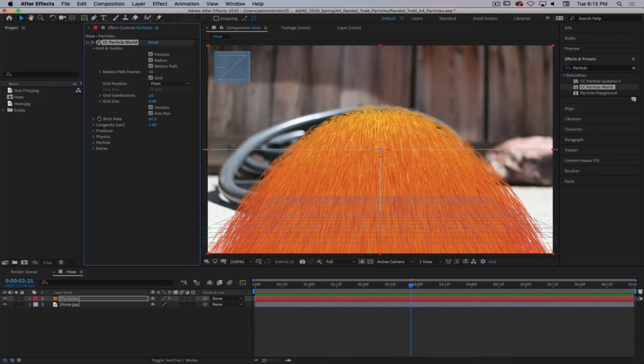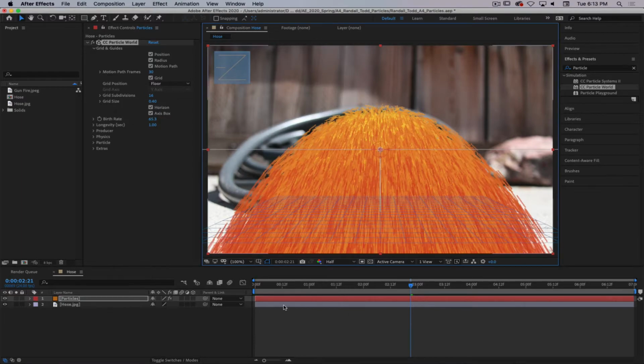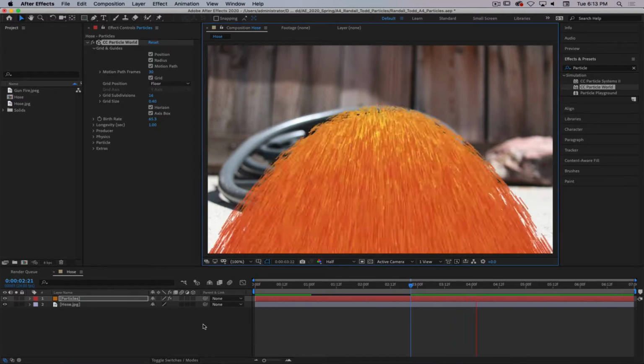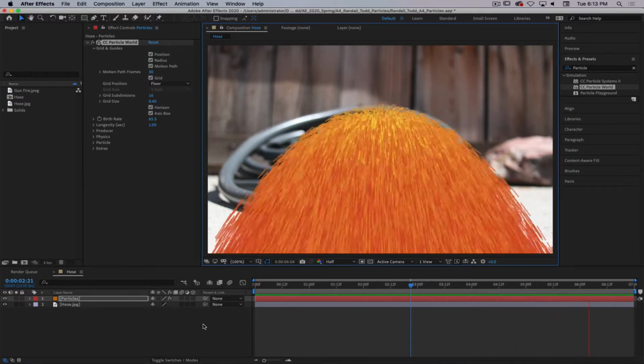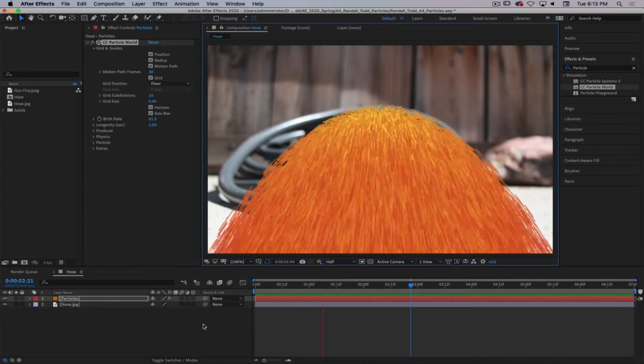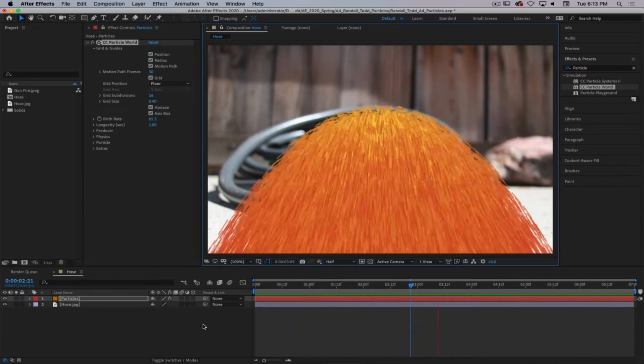Don't forget that if you want to make your renders go faster, you can change the settings down here in the composition window from full to, say, half or third, and that will help the particles render quicker, but they will look much more crappy. That's totally okay to do. That's just for preview.